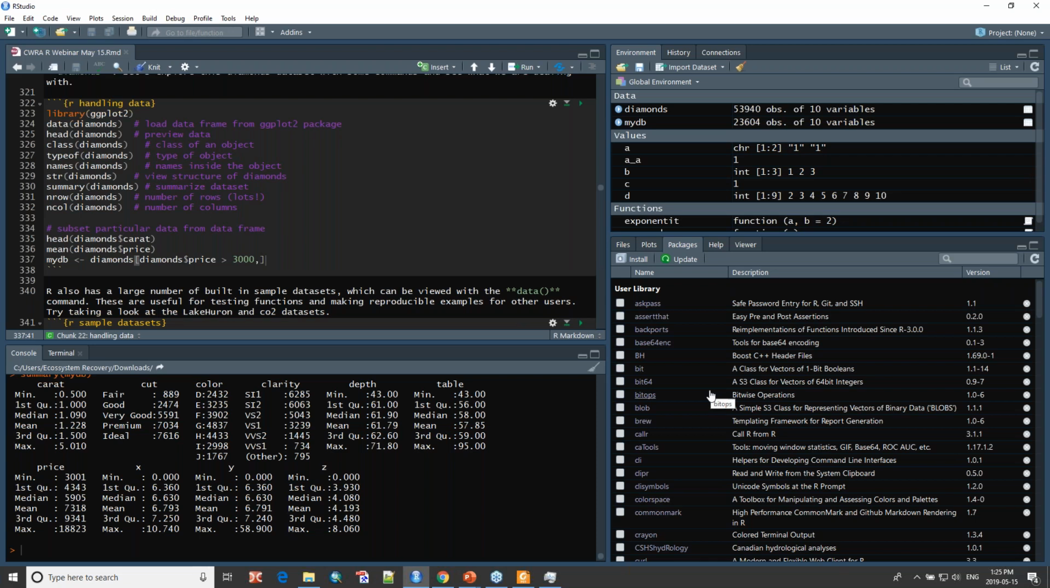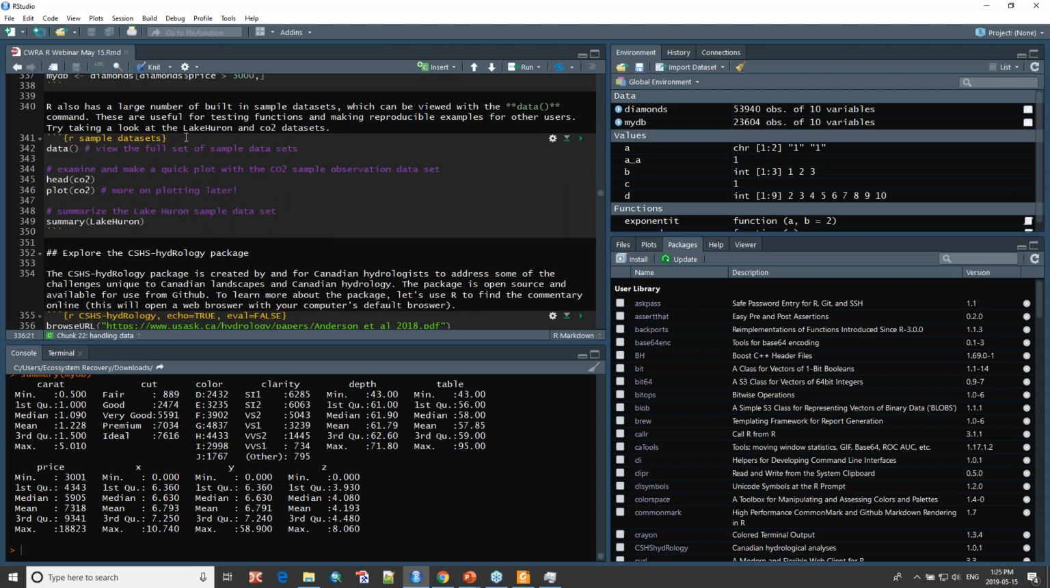Technically, all these packages are just stored somewhere on your computer, likely in the C drive under programs, R, library, something like that. So you could just delete those folders as well if you wanted to. But yeah, the proper way would be to go through here and just click this X, and that will remove the package from your computer. Okay, let's move on here.